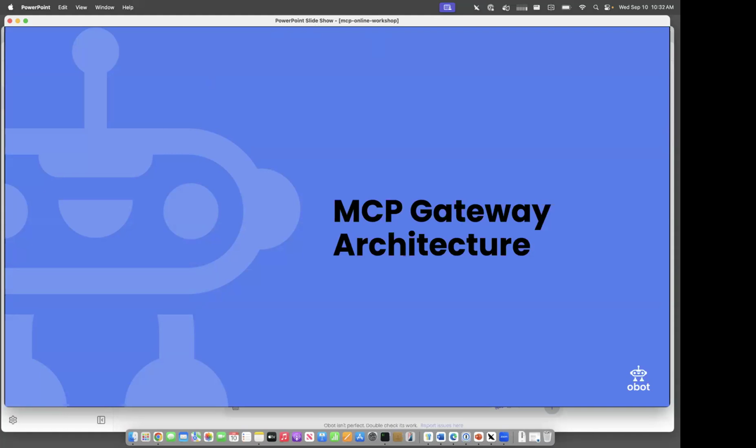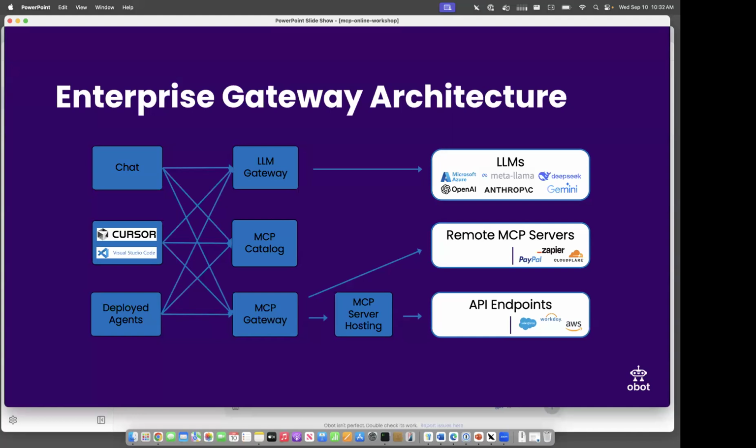Yeah, let's cover the MCP gateway architecture. The idea that you would want to centralize and administer AI delivery within an organization comes down to several key components. Being able to offer access to models and the ability to interact with them, whether it's through agents or tools like Cursor, VS Code, or just a chat interface.